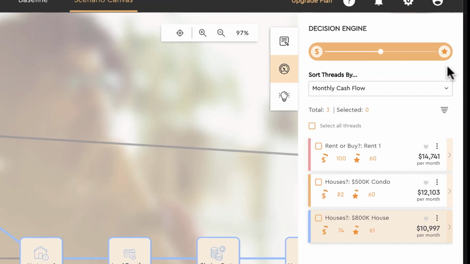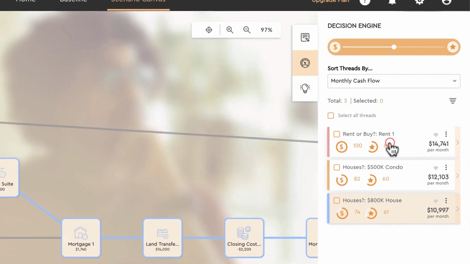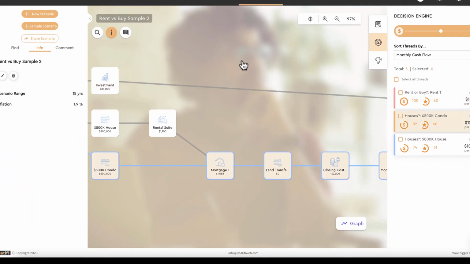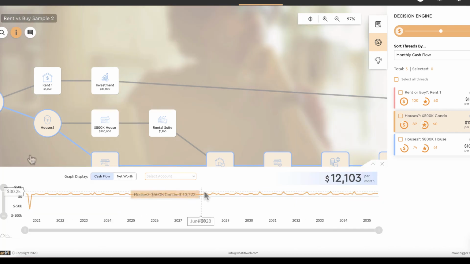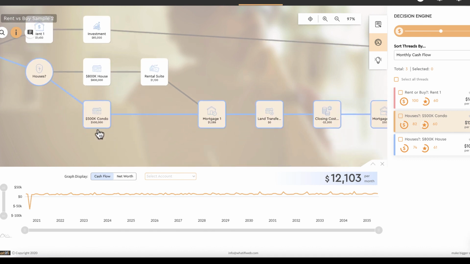We can open up our thread list manager. We can see our 3 different potential scenarios. We can open up our graph at the bottom here as well. We are showing several different account type calculations. Right now we're displaying the cash flow for this particular scenario, which is the straight out purchase of the condo. We can see the down payment and our monthly average cash flow.